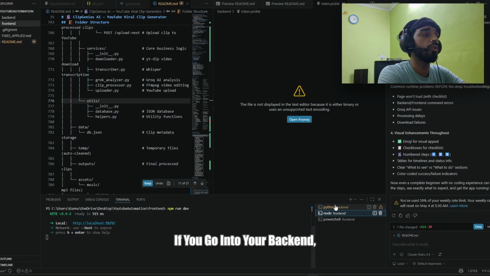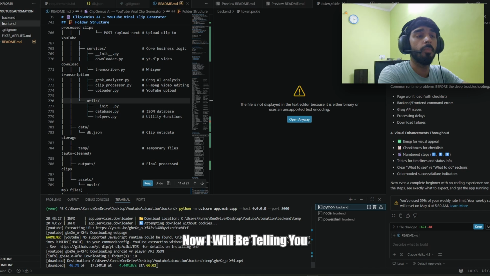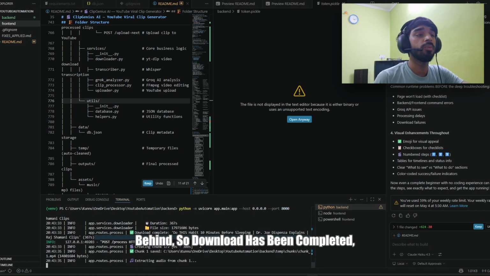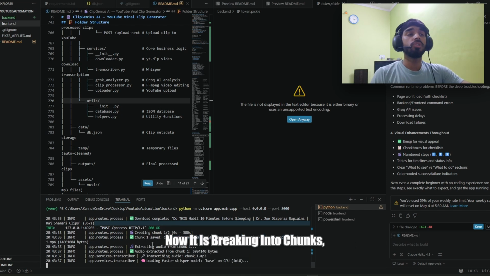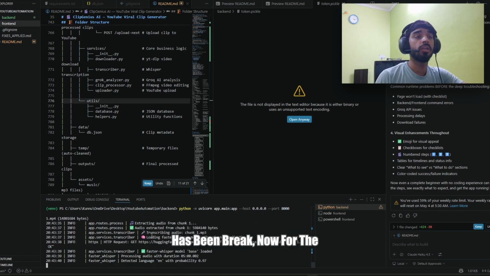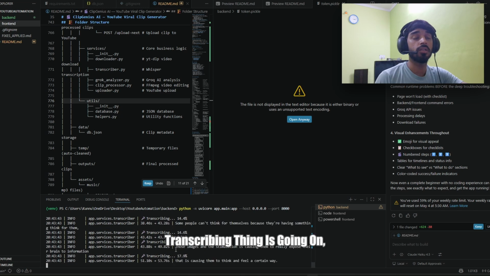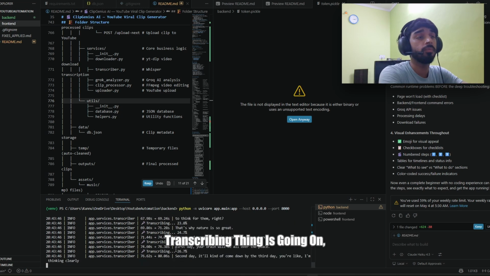Now if you go into your backend, I will be telling you all the steps that are happening behind. So download has been completed. Now it is breaking into chunks. You can see 2 chunks have been made. Now for chunk 1, the transcribing is going on.